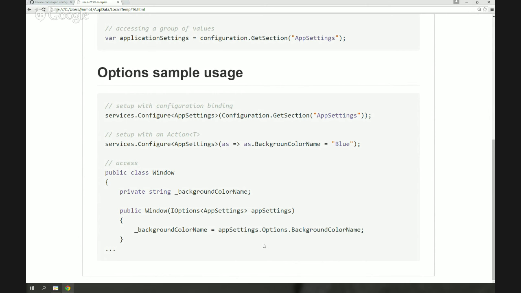And then when you're passing the lambda, you can actually, instead of saying it equals blue, say configuration.Get key of blah, right? You can use a configuration object at that point in that lambda? Like services.Configure of app settings, you pass as scopes to, as a background color. Can you say get it from the configuration system? You could, yeah, you could.